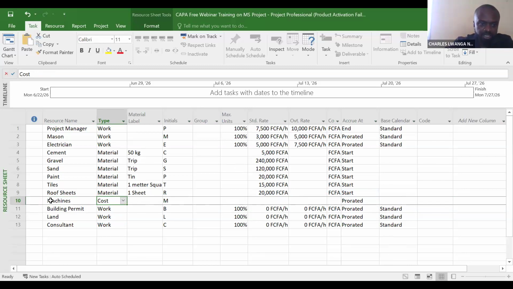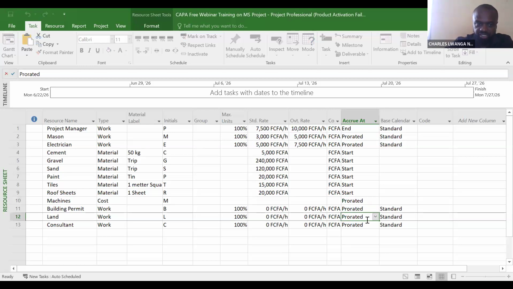Now let's come back here at the level of cost. Let's assume that we are renting the machines, which means it's supposed to be prorated, which means we pay as we use the machines. Now building permit. I think for the building permit, it's a cost, and then we make it start. For the land, let's assume that it's prorated. The land is cost, and let's leave it at prorated.